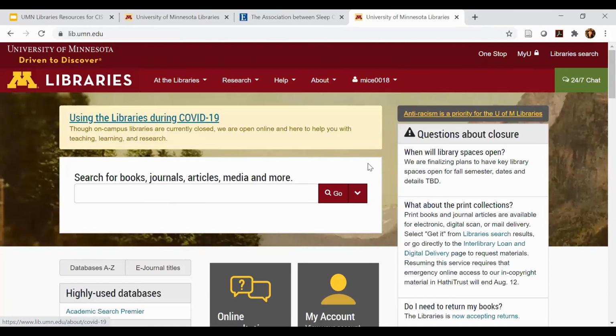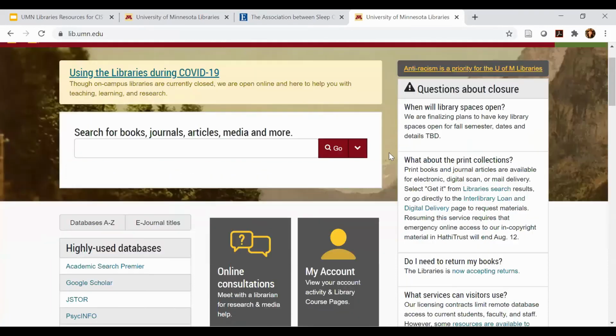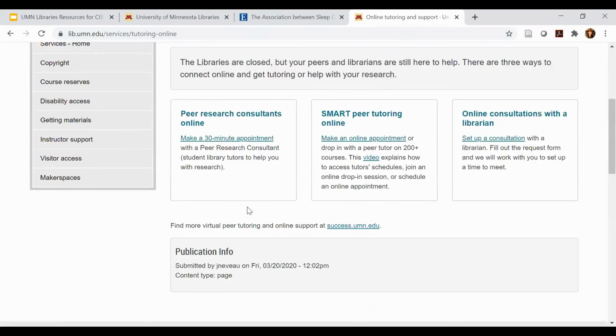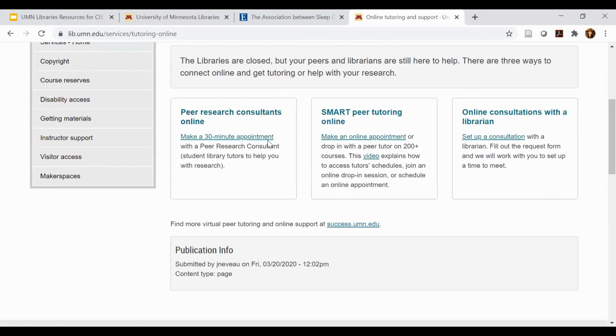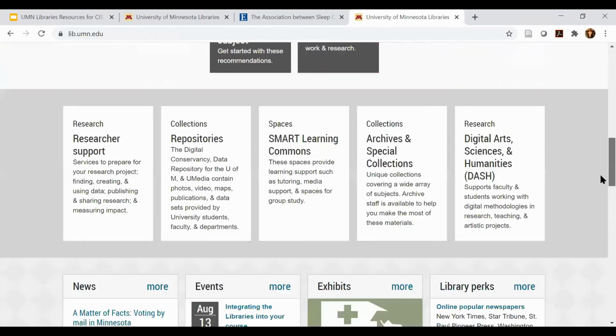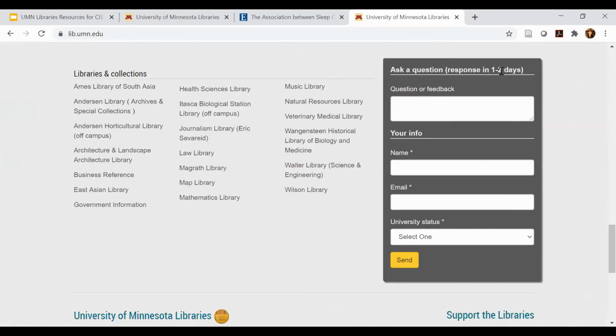If you need help with your project, we've got you covered. Click on Online Tutoring to make an online appointment with a peer research consultant. They're students trained in library research and can help you with any aspect of your research process. You can send us an email by using this box at the bottom of the page. We'll get back to you within 1 to 2 days.